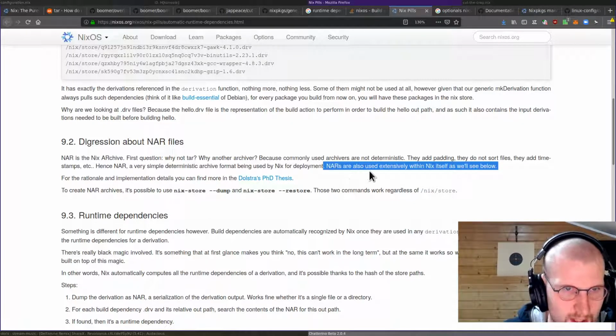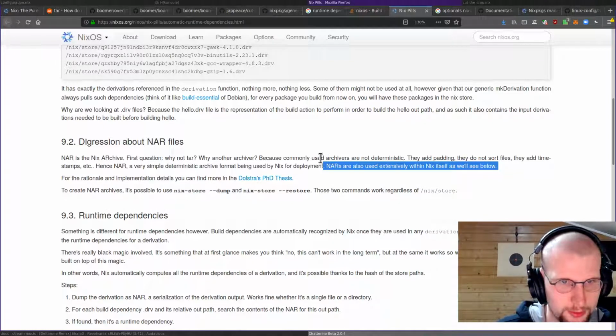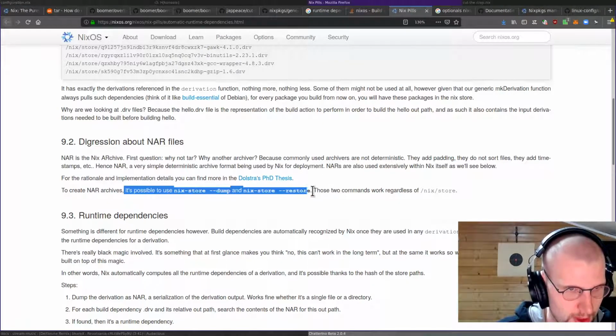Nars are also used extensively within Nix itself, as you will see below. So he created a custom archiving format, I guess. Eelco Dolstra. For the rationale behind the implementation, you can find more in Dolstra's PhD thesis. To create NAR archives, it is possible to use nix-store, blah.